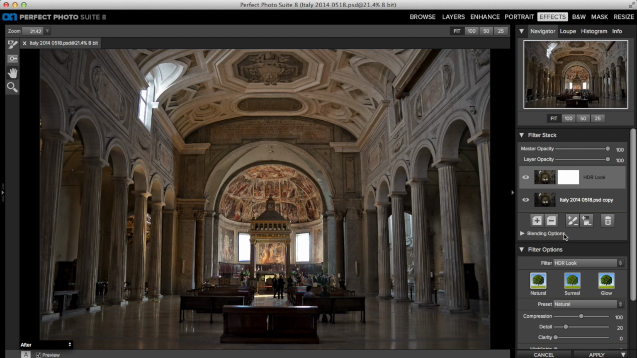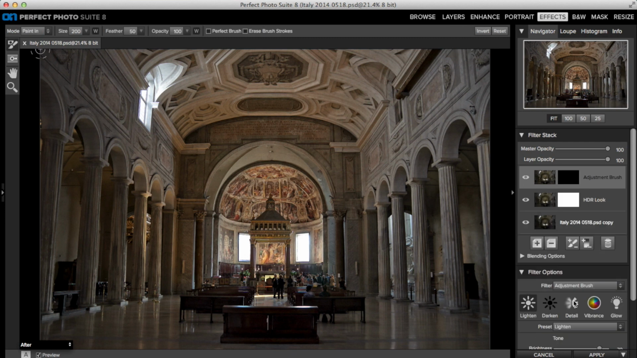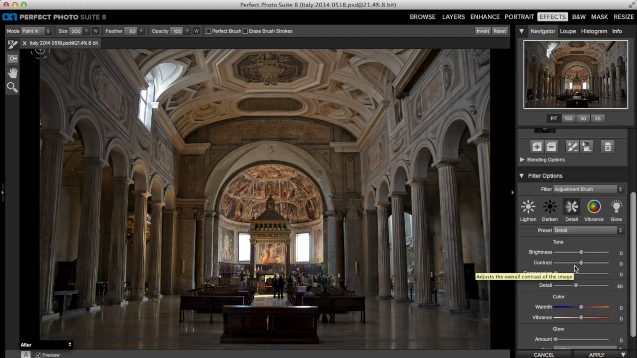The same technique works for indoor surfaces as well. This church has a naturally shiny floor, and I'll give it a little boost with an adjustment brush. As before, I'll add the adjustment brush to the filter stack and select the detail preset. Next, the masking brush from the tool well. It's already set to paint in. I'll use 100% opacity again.